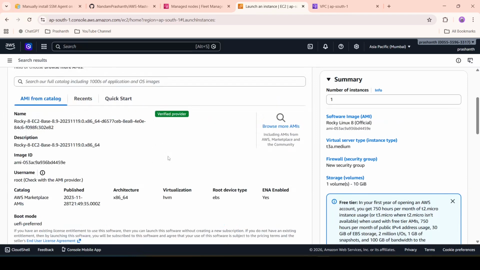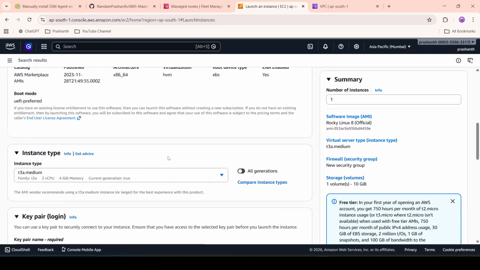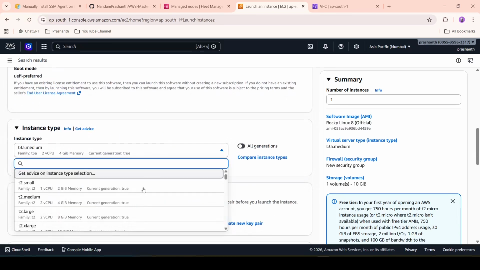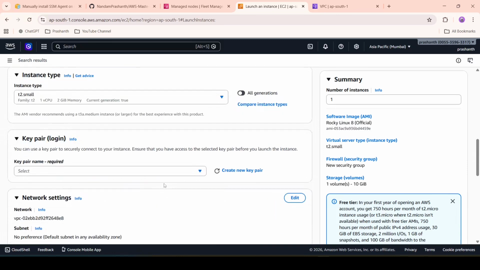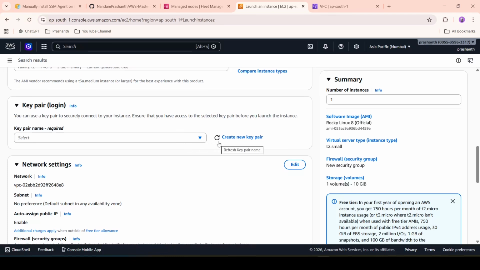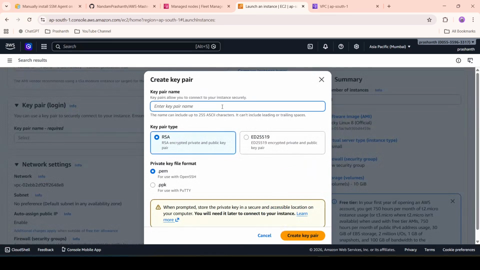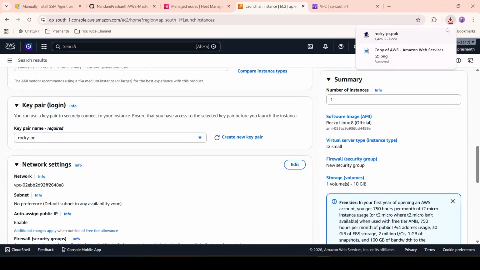I'll keep SSM for this one. I'll keep port 22 open until we connect to the instance via SSM agent. You know why? Because we need to install the agent manually now, so we definitely need temporary access to get into that instance. That is the reason we are creating a key pair and giving port 22 access for a moment. You can ignore the key pair as well, but to be on the safer side I'm creating a key pair. I'll connect via putty, so I'm using putty. Once you click create, it will download.